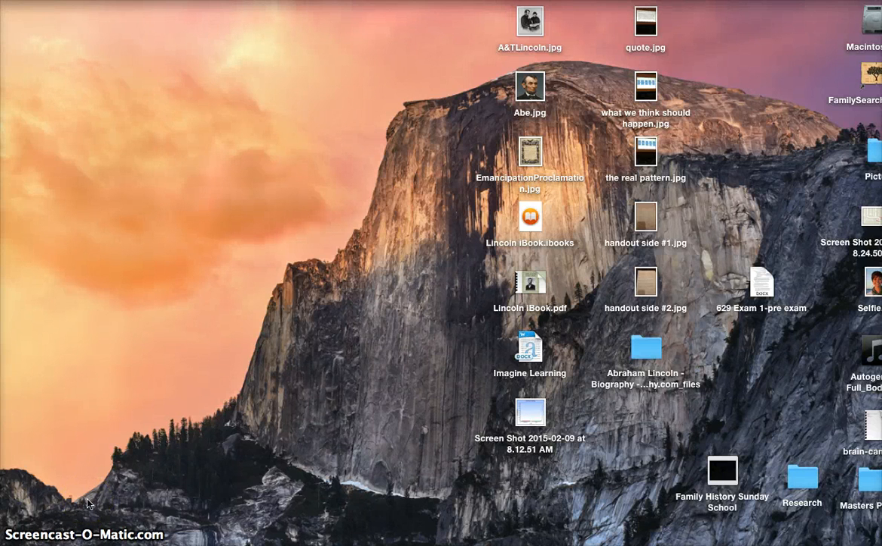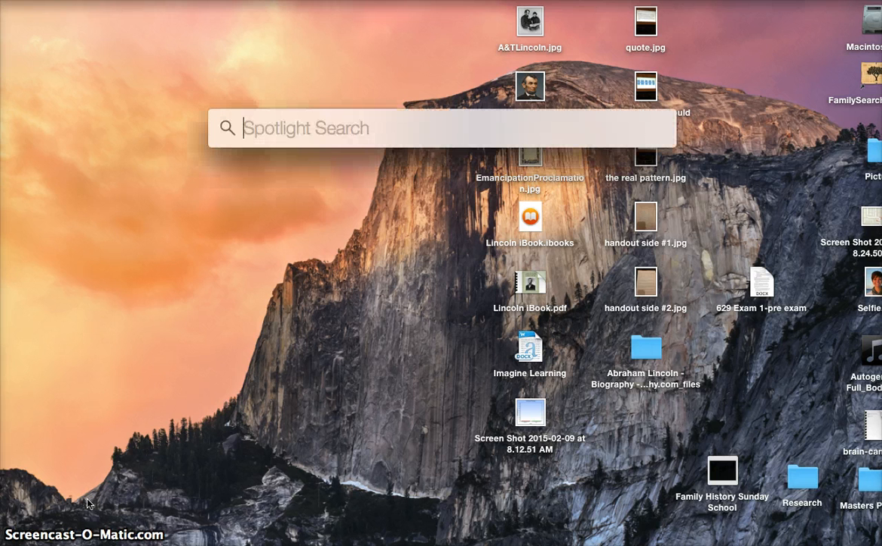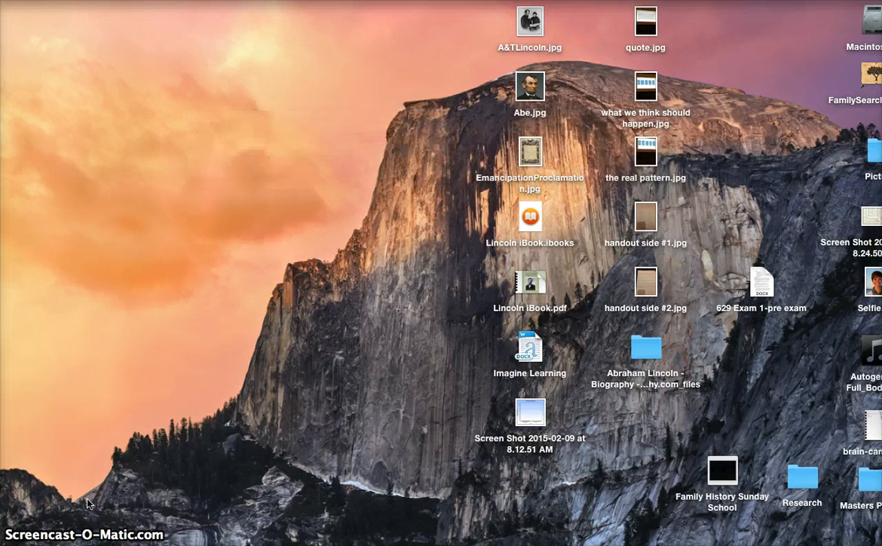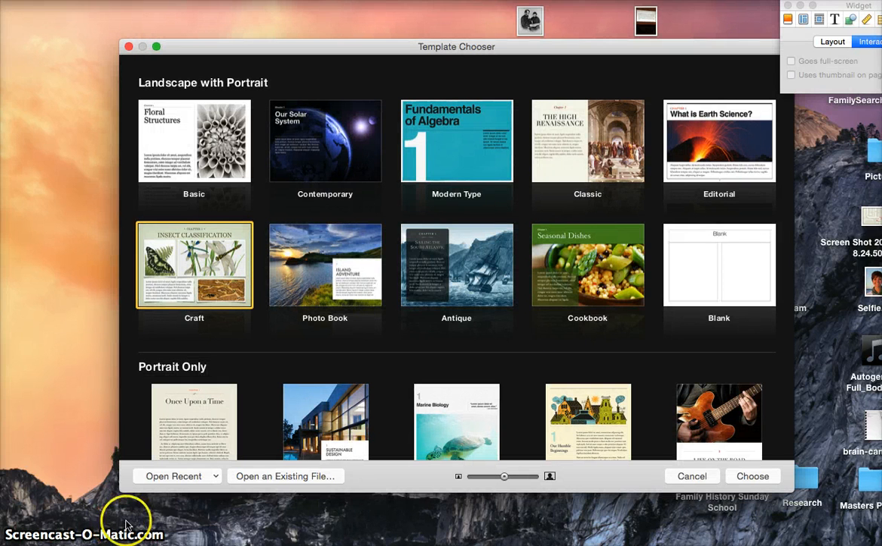The first thing you need to do this assignment is get into iBooks Author. If you're on a Mac and you do Command Spacebar, the Spotlight comes up and you can type it in. The first thing you'll see is this window where you can choose what type of template you want. You want to choose it with either landscape or portrait in mind, however you want your book to look.